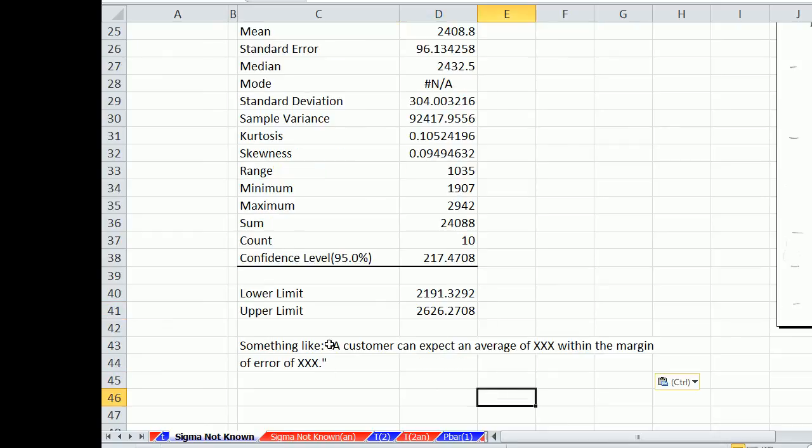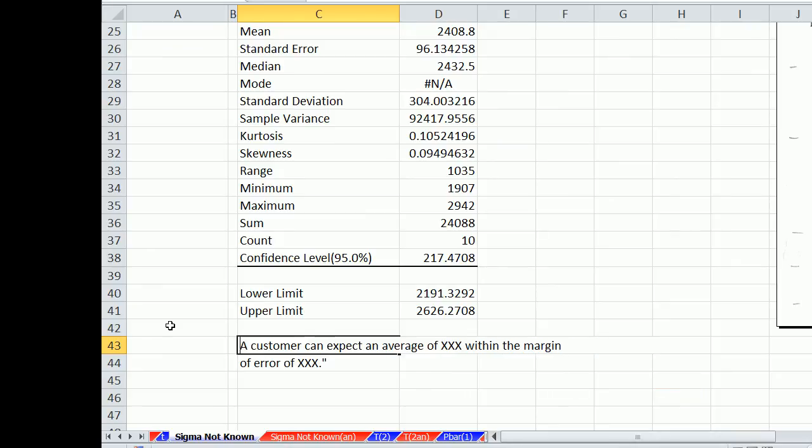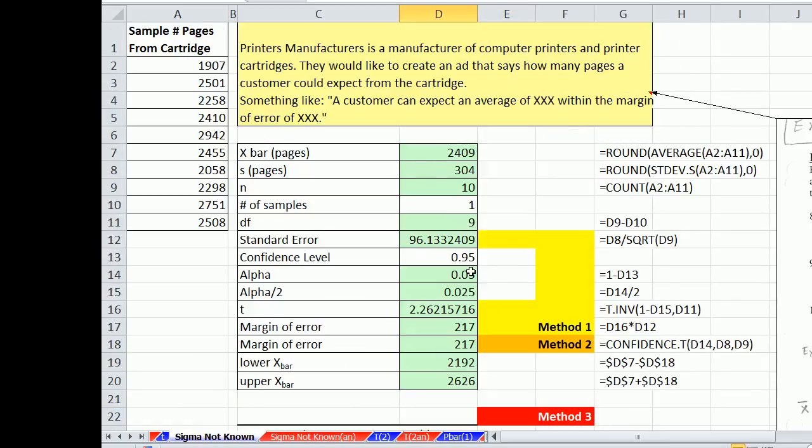So our conclusion would be: a customer can expect, and we just plug it in here, 2,409 with a margin of error of 217 pages, right? So maybe we can put pages here. So a customer can expect an average of 2,409 pages with a margin of error of 217. So that was our first example of the T distribution. Let's go over to T2.